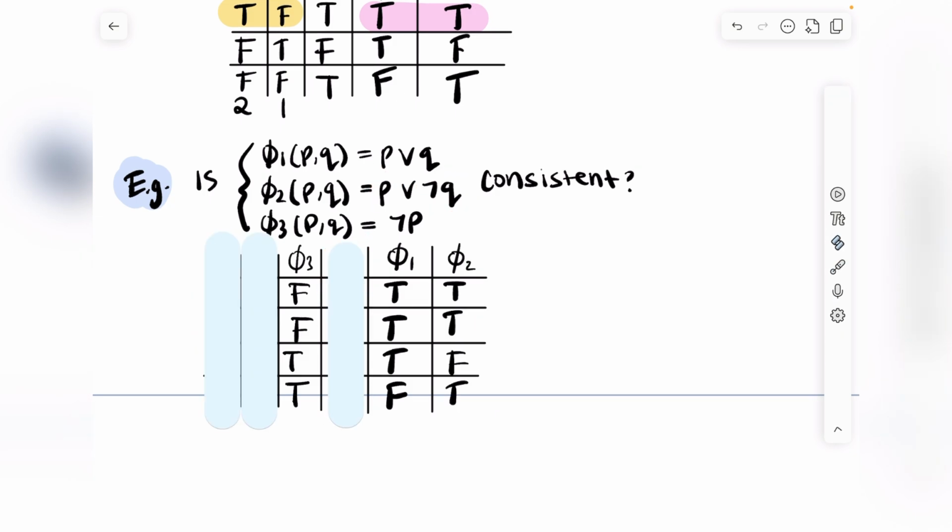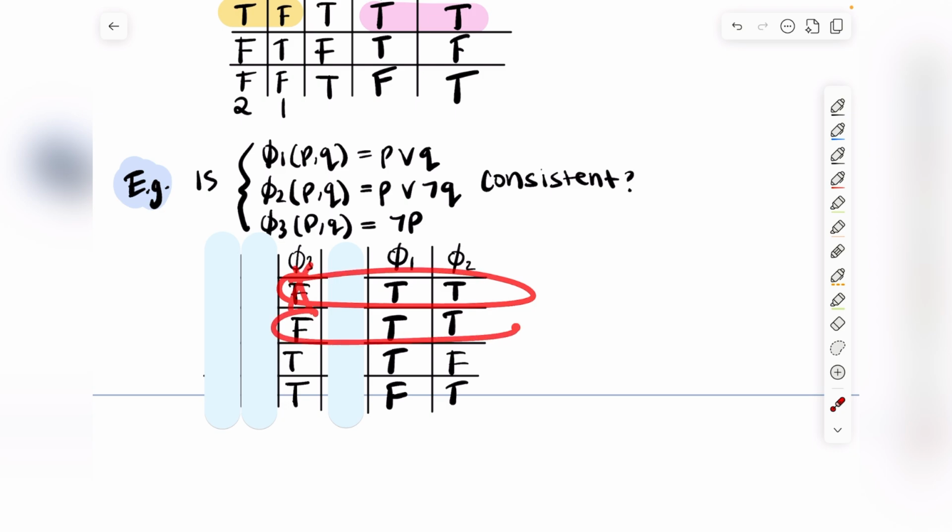So ignoring everything else, we're just looking for at least one row where they're all true. Let's look at this first row. Are they all true? No. Here I see a false. Second row, are they all true? No. Here I see a false. Third row, are they all true? No. Here I see a false. Fourth row, are they all true? No. Here I see a false.